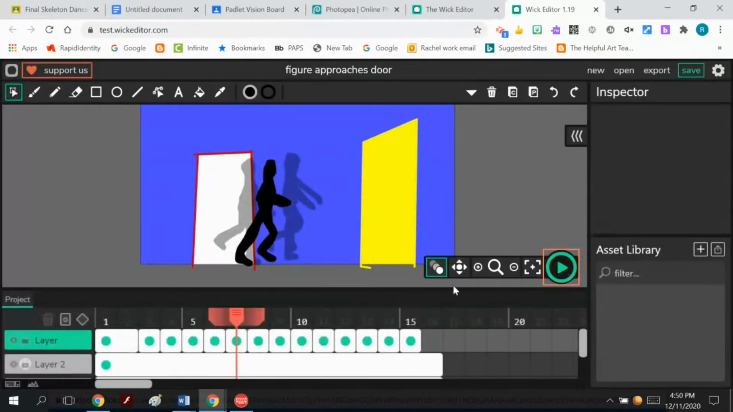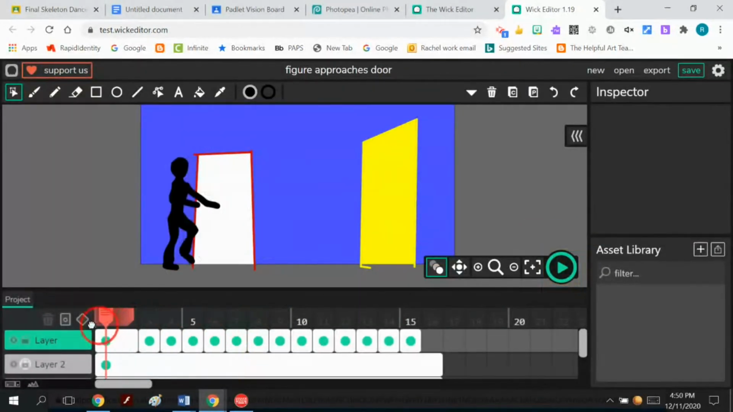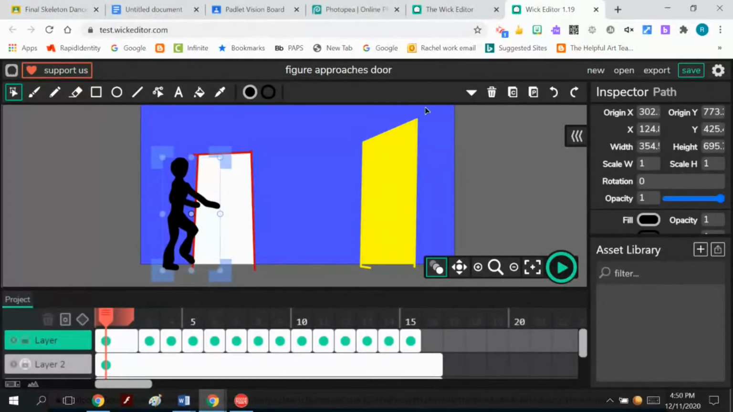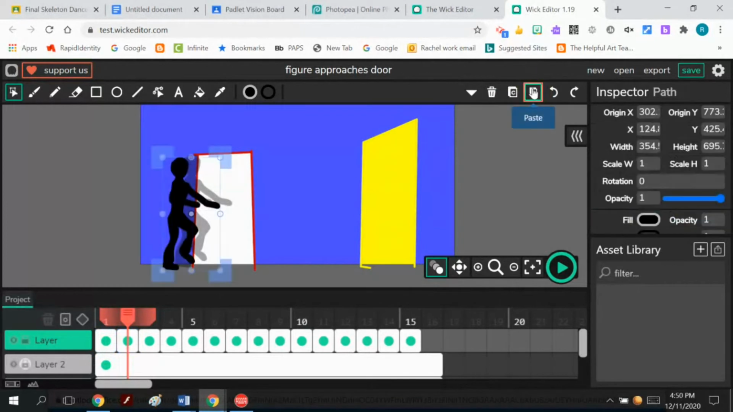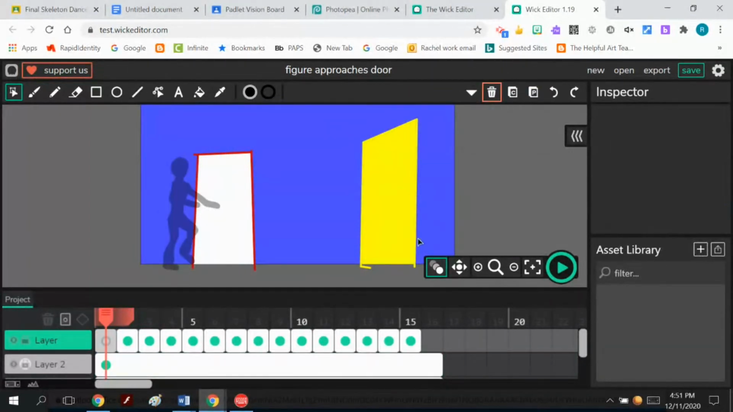Okay, now I want to make him look like he's coming through this door. So the very first frame, he's not going to be visible at all. So what I'm going to do is copy him, go back here, and paste him in the second frame. And I'm going to go back to the first frame and just delete him. I'll just put him in the garbage. Okay, so the first frame, he's not visible at all.